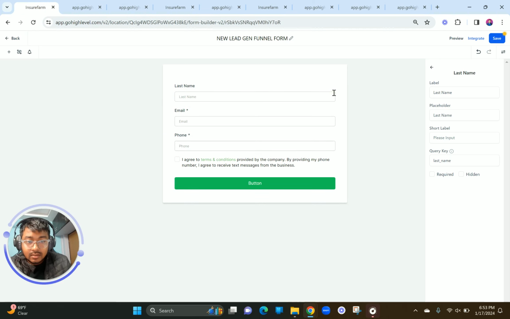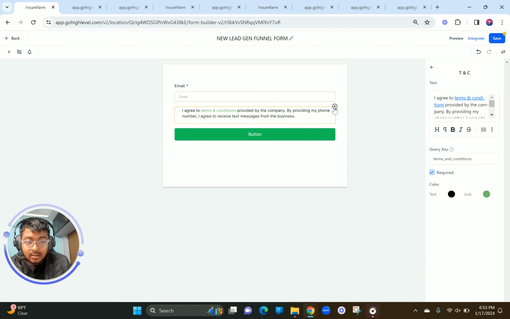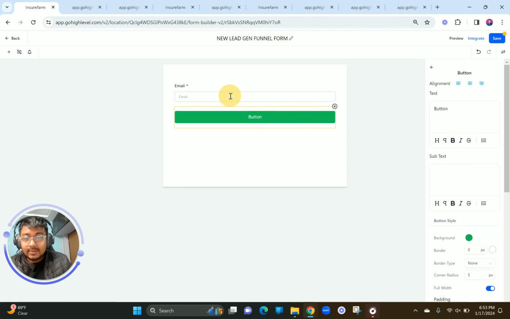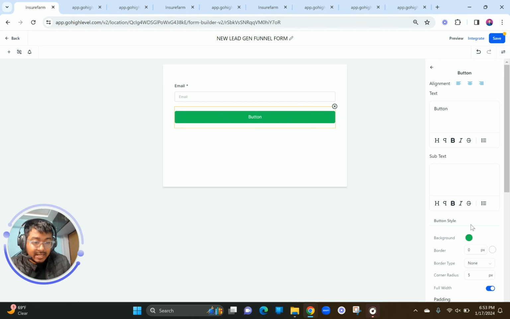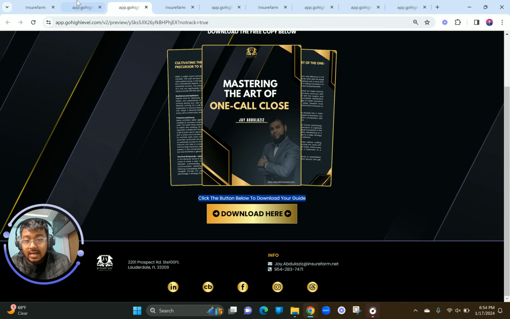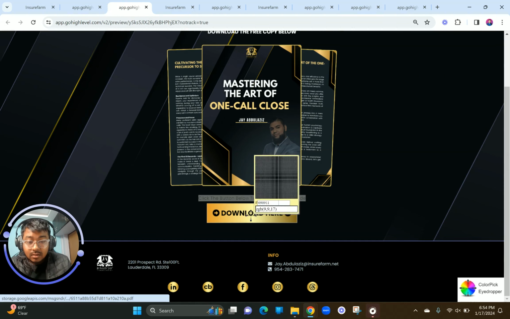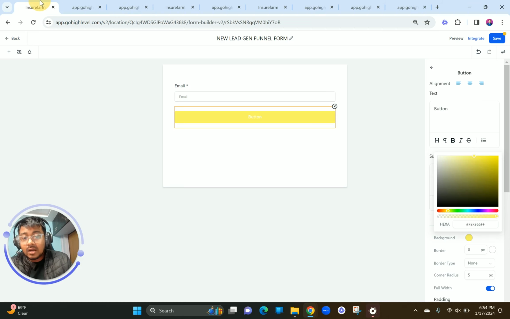I don't need this. I don't need this. I don't need this. I also don't need this. I only need the email and the button. The button should be of this yellow color. I'm going to click on this button and I'm going to make it optimized properly. I don't know which color is this, man. Let me just grab that color. Or basically just grab one of these colors here. And we can add custom CSS to it, but for now, I'll just add the hex code which I want.